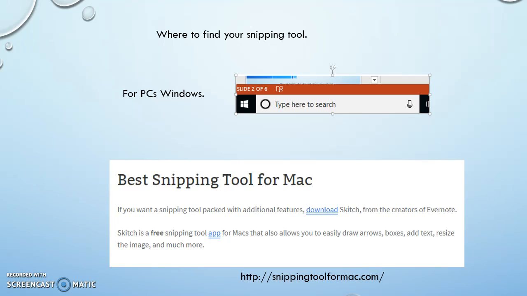Now if you have a Mac, you're going to need to download something called Sketch from the creators of Evernote. There's this link right here. If you type this link in, not too sure you can copy and paste it, it'll take you right over to the directions on how to download your snipping tool.